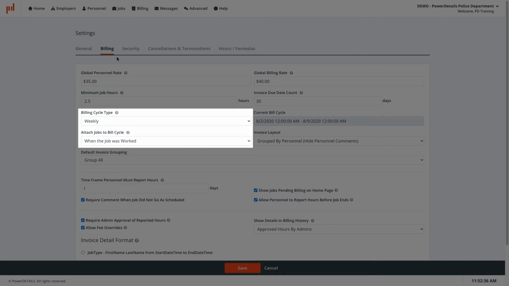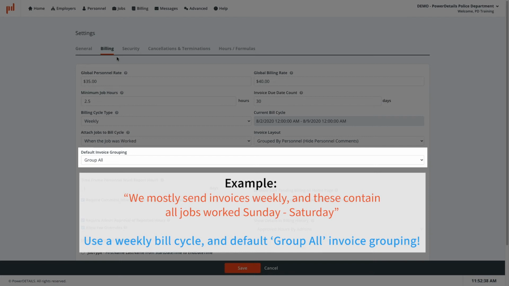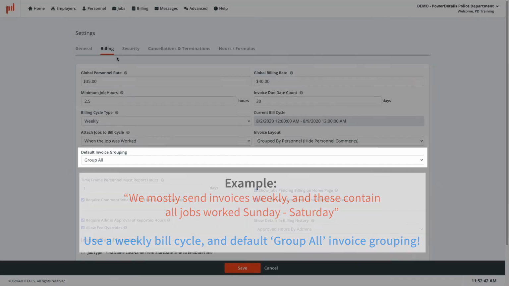These two settings will also work in conjunction with the employer profile invoice grouping preference. You will want to set this based on the most common date ranges that are contained on your invoices. PowerDetails will then generate this same pattern moving forward.